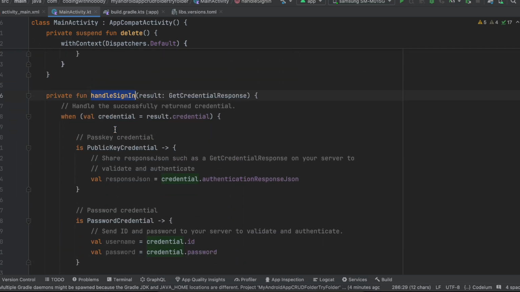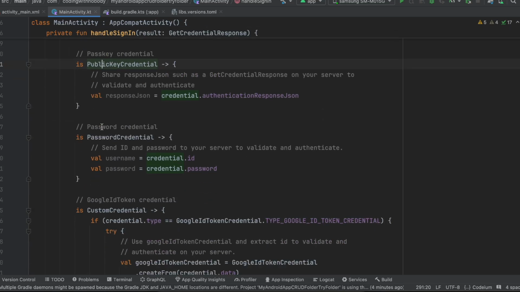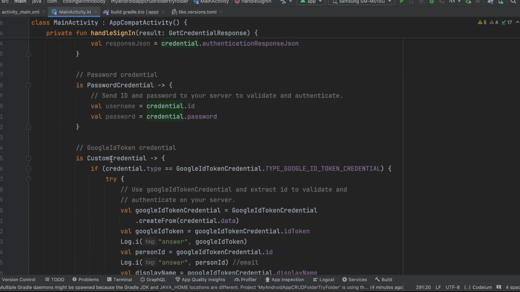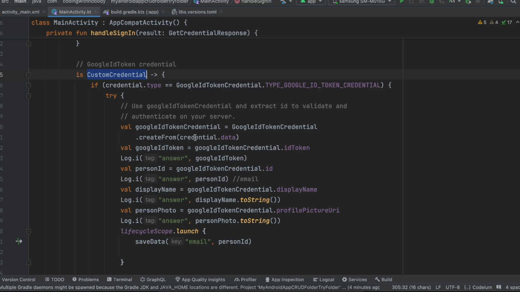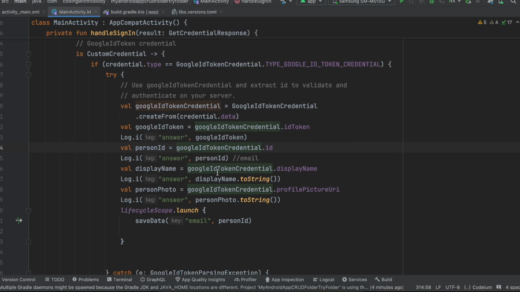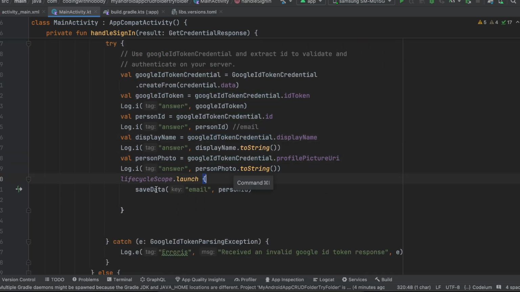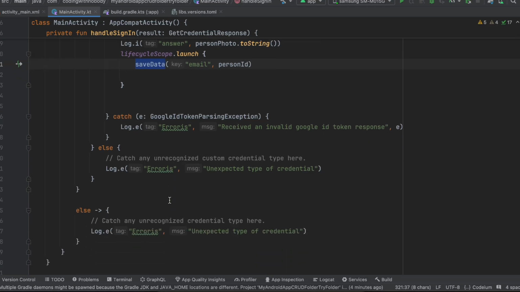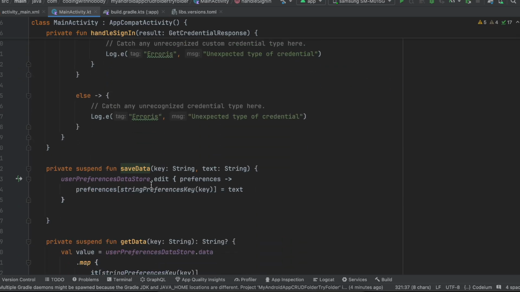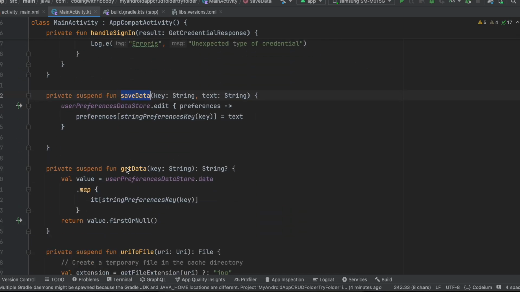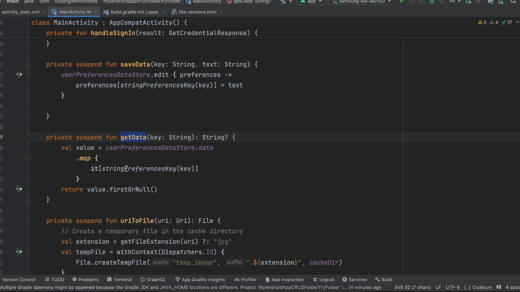For handle sign in, again this is Credential Manager. Given that we are doing Google sign in, you will come over here, and over here you will get the Google ID token. The ID is actually the email. This is the display name, person, photo, and here you can see I'm storing the email only, but feel free to save all other details if you want. This is for saving data, and this is for getting the data from the preferences data store.